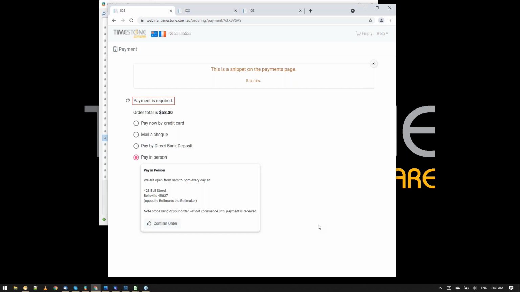How many of these options? I've gone the whole hog. I've put all three on my site. You may only want to have two, or credit card plus check plus bank deposit, and not pay in person. You may only want two options, pay now or pay by check. Or you may want just to keep it generic.